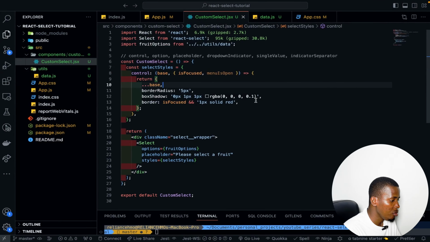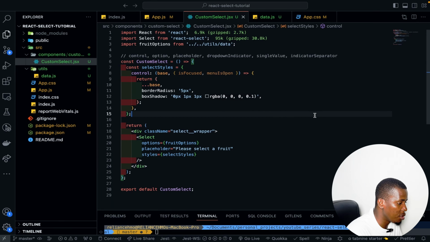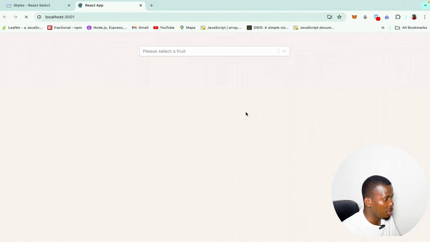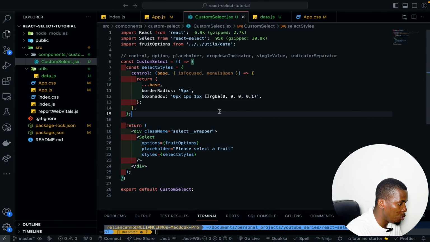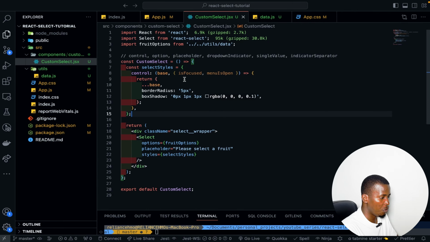Now, this might not be needed. This might also be needed. I'll probably just take this off, but I'll show you a good use case where I often like to override the border for React Select. You would probably do that now so that you would use it for the other components.